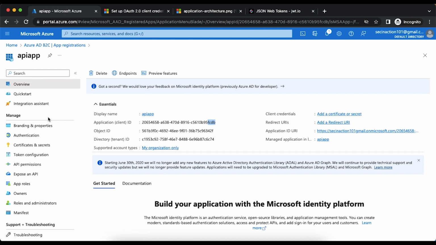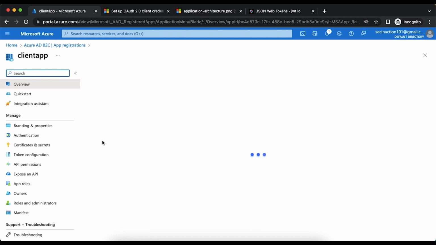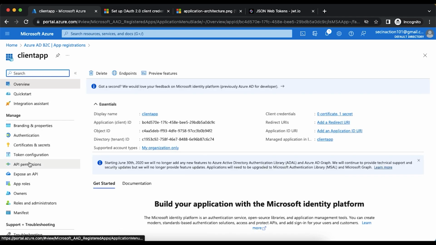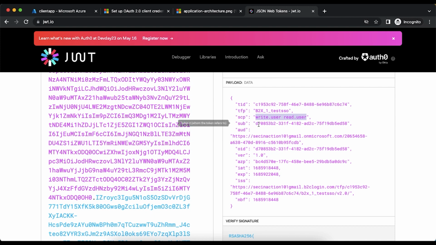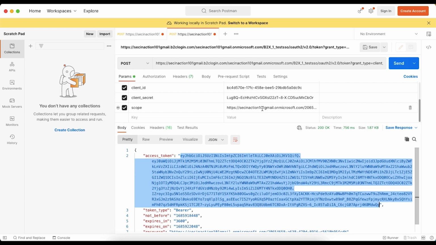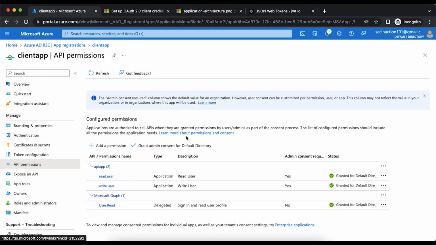Let's go to the client application, sorry, not the web application. If you remember, we added both the API permissions here, and we granted the admin consent for both the scopes by default. That is the reason why you see both the scopes in this scp claim. And when I pass the default API scope, I'm getting both these scopes. So now let's make a slight change just to see how the token changes.